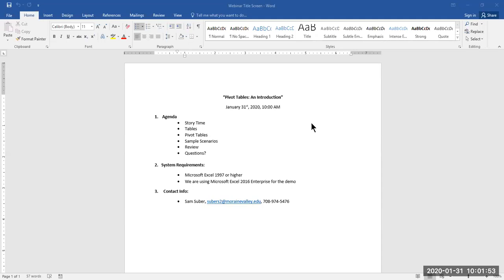To use pivot tables, you actually need Microsoft Excel 1997 or higher, so hopefully you've upgraded since then. For the demo, we're using Microsoft Excel 2016 Enterprise. That's what my college uses, and below is my contact info, if you have any questions afterwards, or you may have something to ask later.